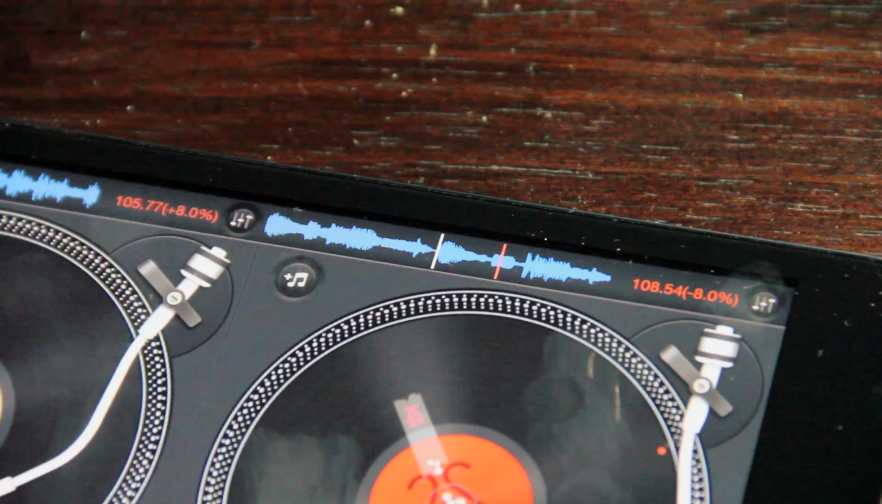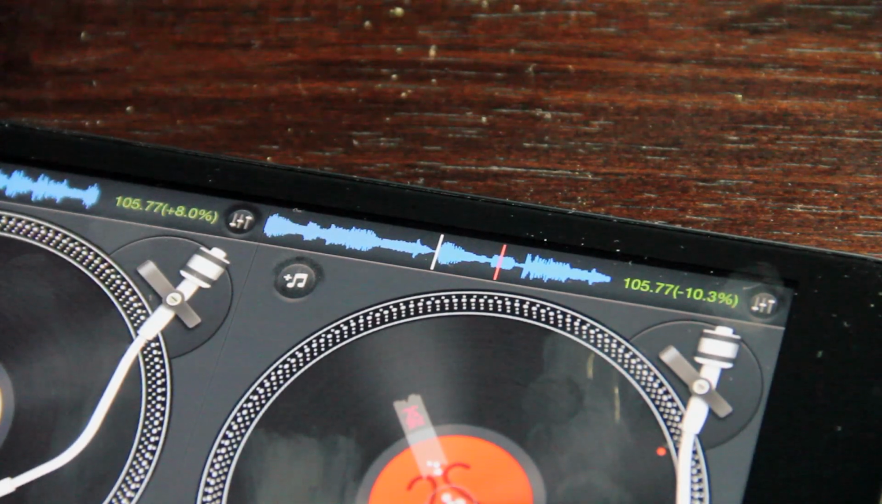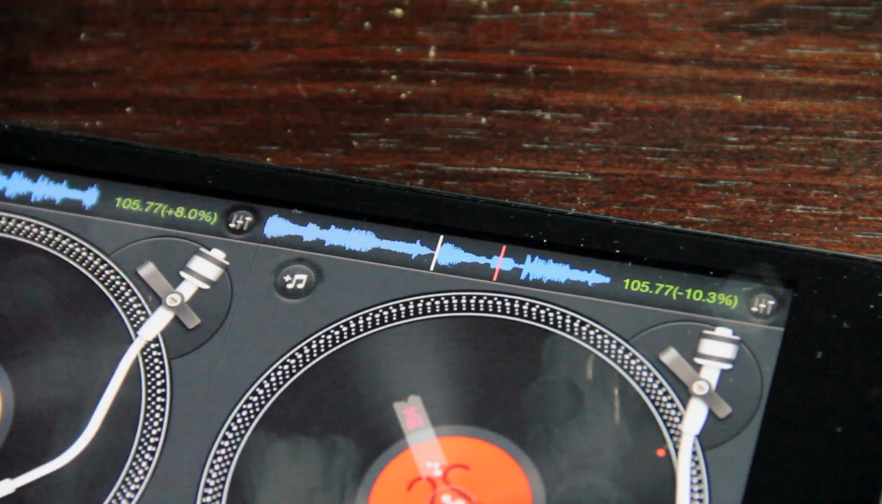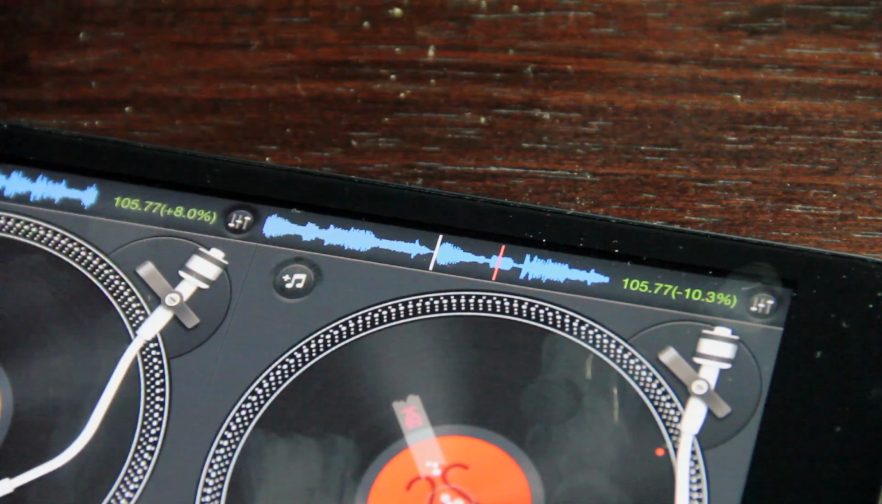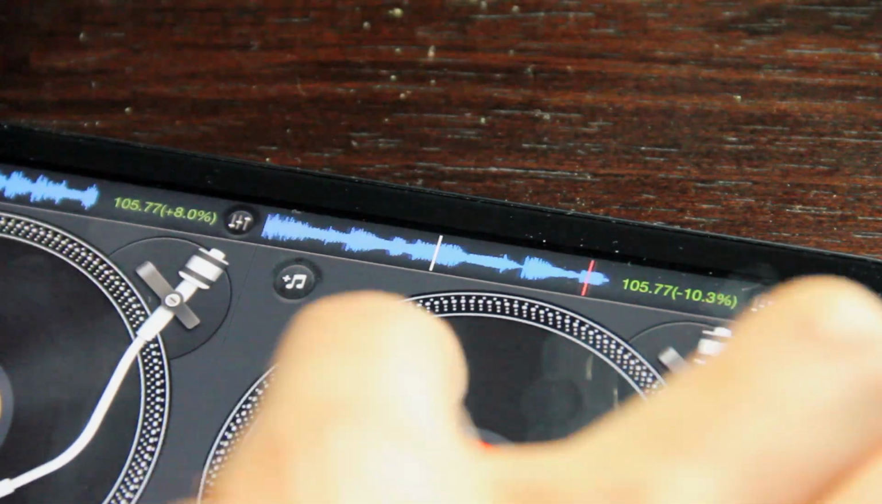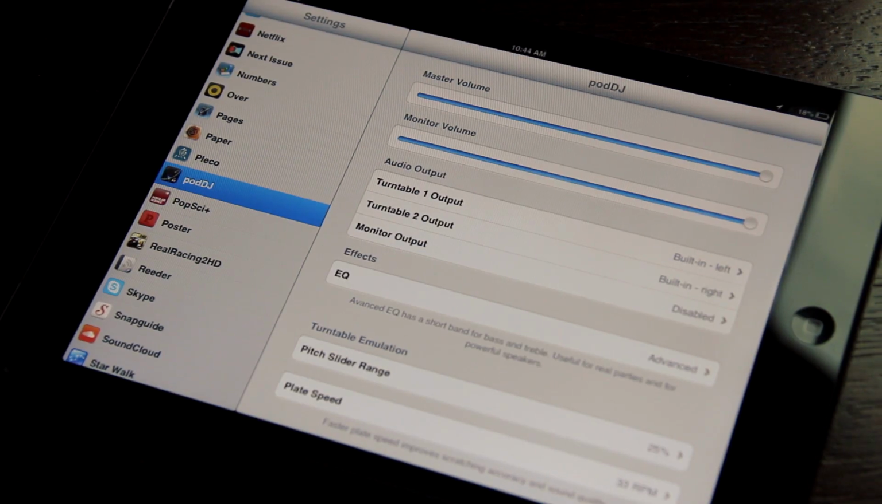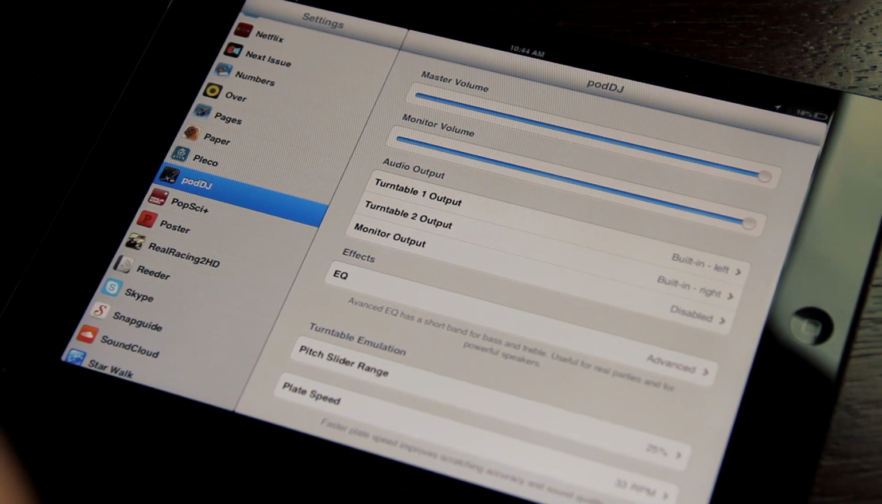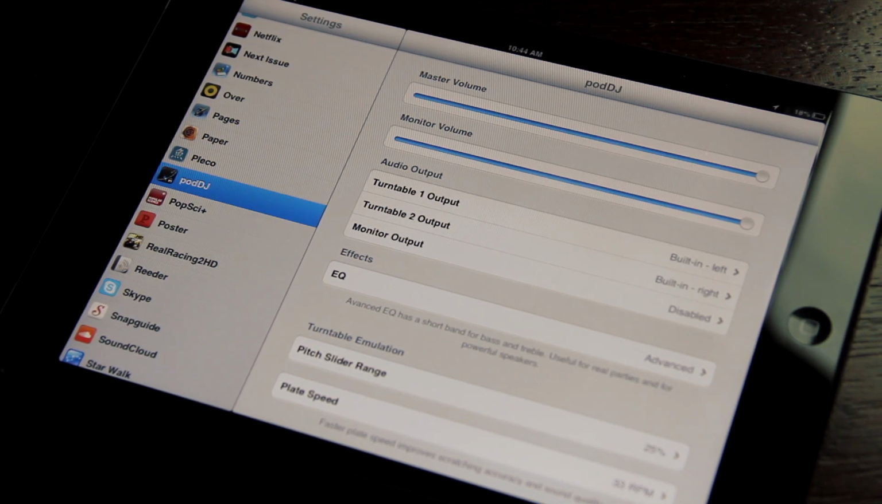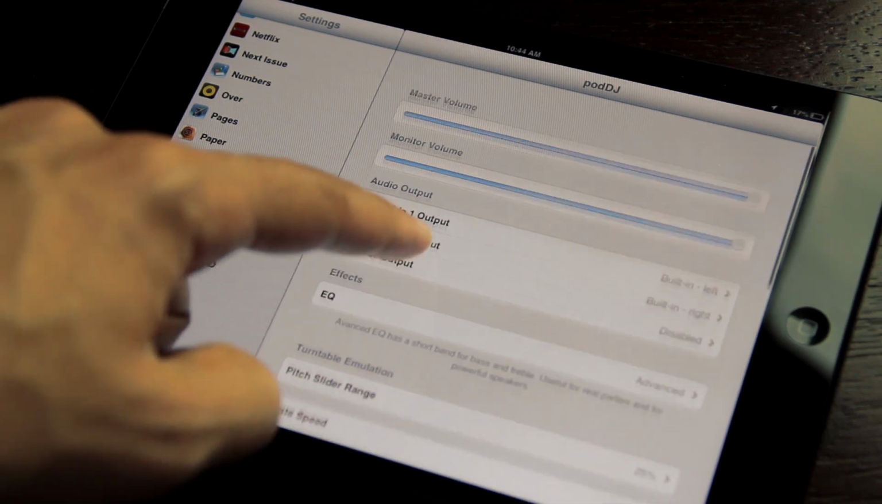Now, since I set a higher pitch range, you can see I can now sync these tracks successfully, whereas earlier I could not because the BPMs differed so greatly. But since I have the higher threshold, now I can beat match both tracks together. So ladies and gentlemen, if you're looking for a DJ app with tons of options, if you're looking for a DJ app that's stable, something intuitive and straightforward, then give podDJ a try. Don't just try it because pod2G made it, but try it because it's just a really good app.